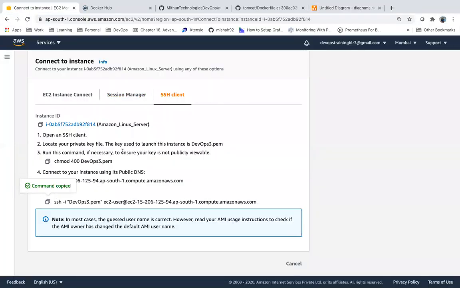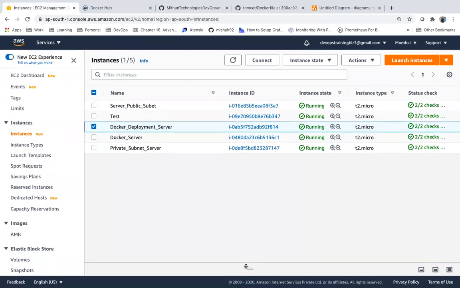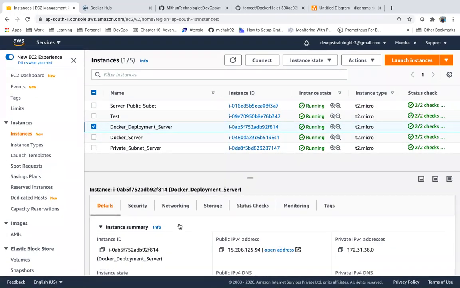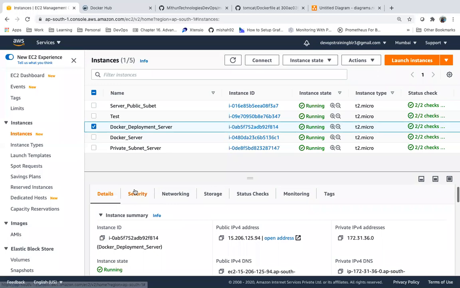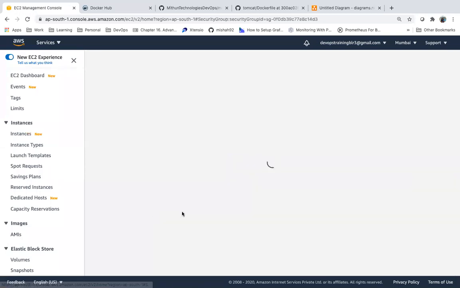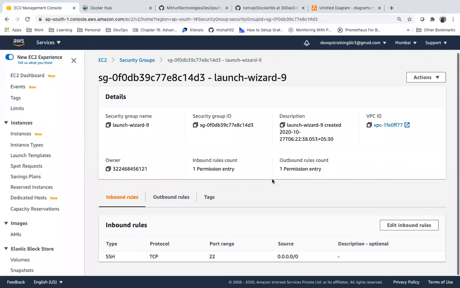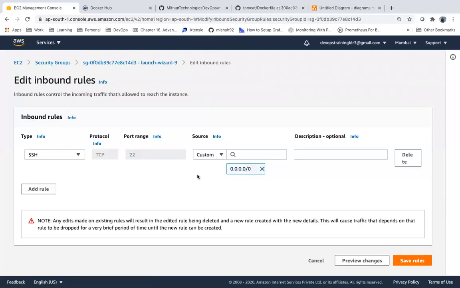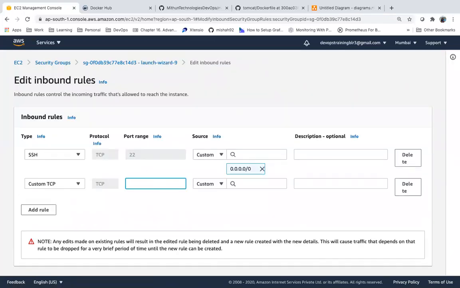Now, let me open the port here in the AWS security group. 8080. Okay.